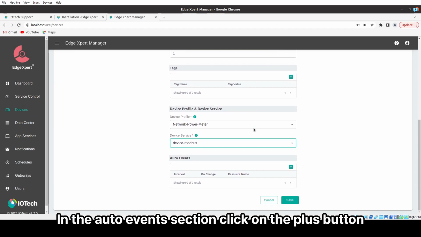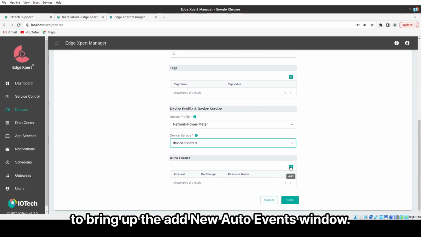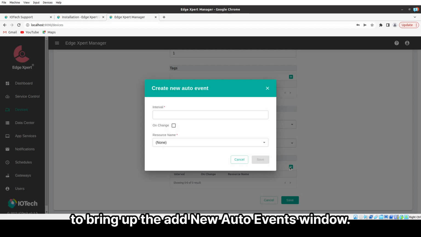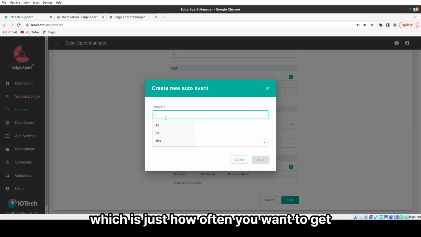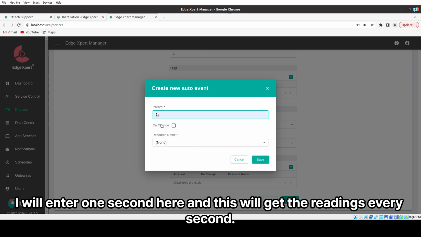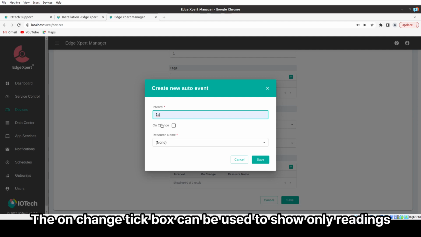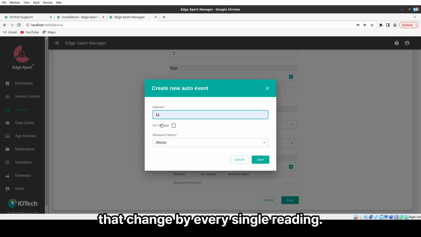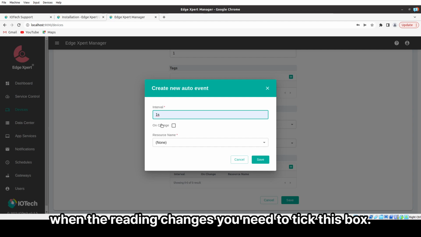In the auto events section, click on the plus button to bring up the Add New Auto Event window. First, we will add the interval, which is just how often you want to get readings from the device. I will enter 1 second here, and this will get the readings every second. The On Change tick box can be used to show only readings that change or every single reading. If you only want to get the data when the reading changes, you need to tick this box.